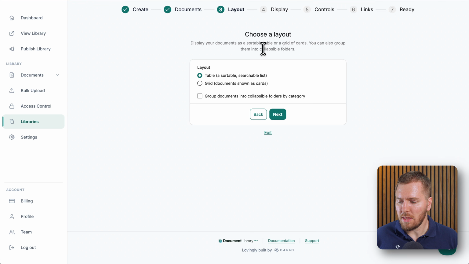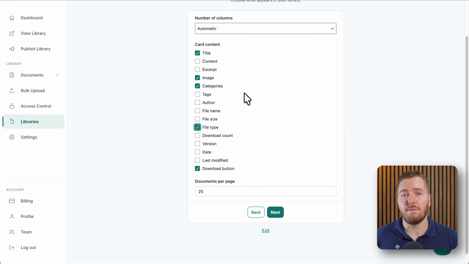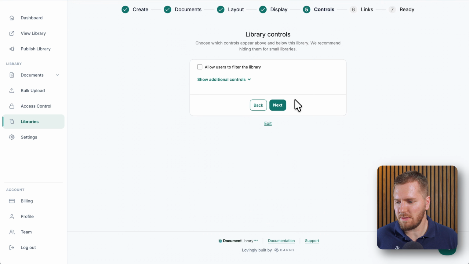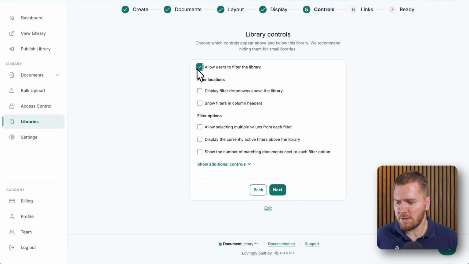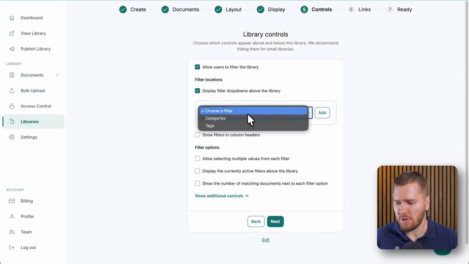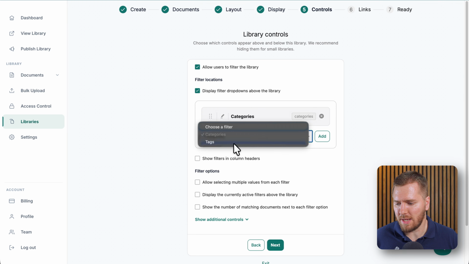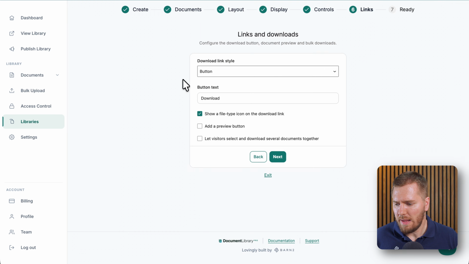Again, I do love this table layout, but for this particular library, I'm going to actually put it in a grid layout so that it's a more visual picture for people to see what's there. And then we'll click on next. I'm also going to include a few more things like the file type and the date, and we'll leave the number of columns as automatic so it can be responsive. We're going to enable filters and add filter dropdowns above the library for categories and tags, just like before. And we'll leave a download button with the text download, and then click on next.